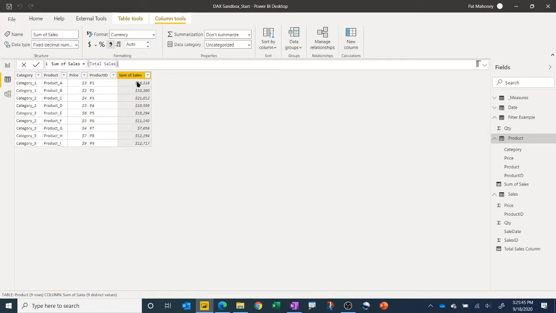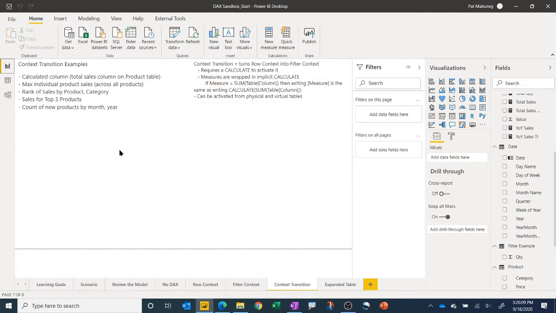Okay, so that's a key concept to know, because we'll be creating virtual tables in a second, and we'll put measures in there, and so it's important to realize that those are wrapped in a calculate, and those are actually triggering context transition, where it takes the value for the current row that it's on and uses that as a filter for whatever calculation we call. Okay. All right. So that demonstrates this.